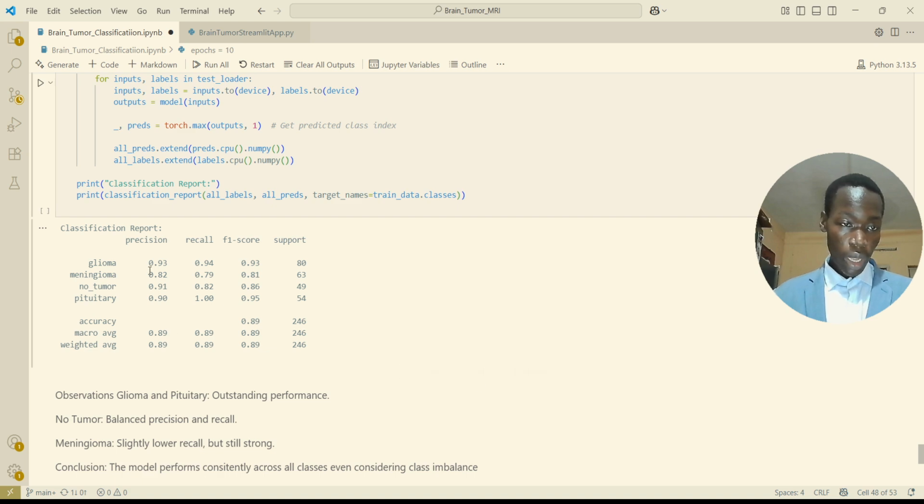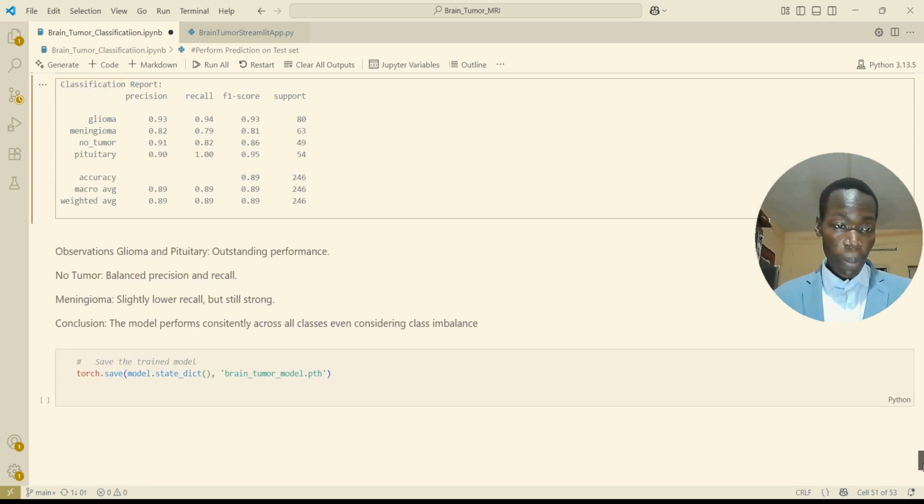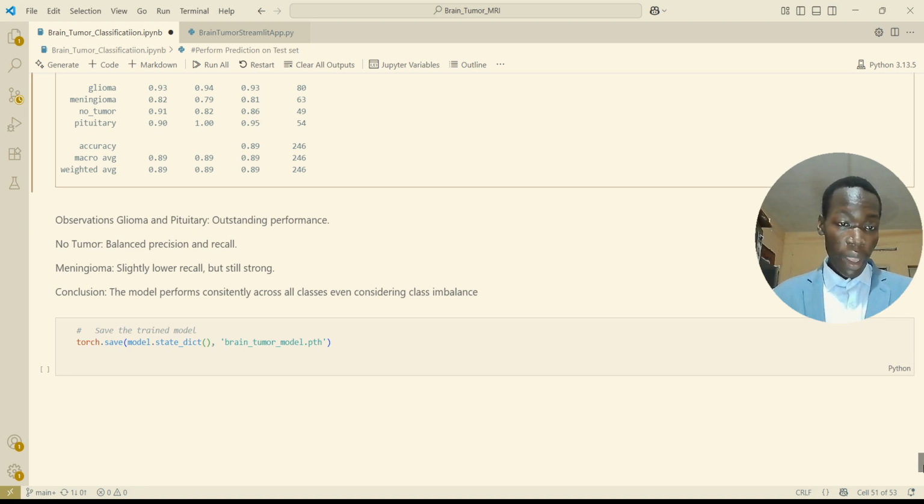Yeah, at least the precision, recall, and F1 score of the meningioma, glioma, and no tumor classes have increased. You see, here it is around 86.5%, 93%, and so on, and also the accuracy and all the other evaluation metrics. So on this model, observation: glioma and pituitary show outstanding performance, no tumor has balanced precision and recall, and meningioma has slightly lower recall, but still strong. Conclusion: the model performs consistently across all classes, even considering class imbalance.